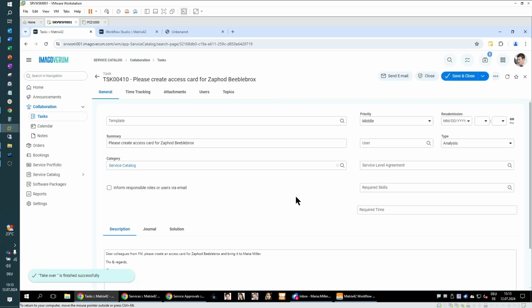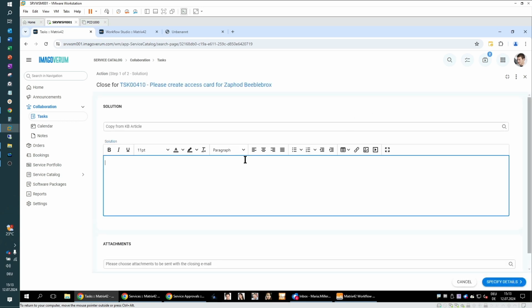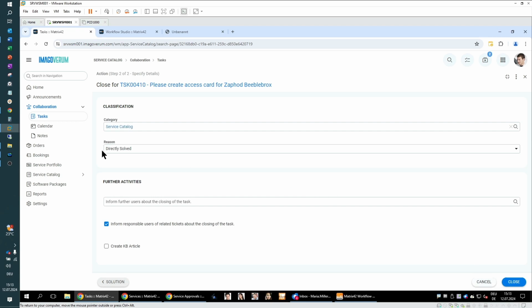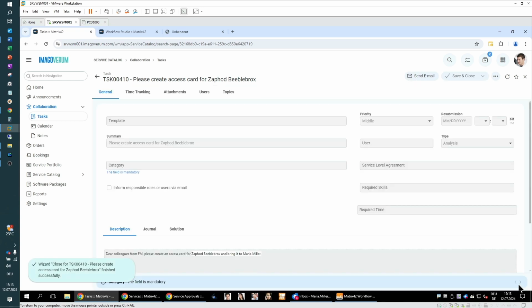And let's assume that we now have created that task. And now we want to close it. We make a solution. Access card for Cepheid Bibelblox created and brought to Mariah Miller. That's our solution for the task, and the task is closed successfully. That's important for the workflow. Close, and we are done.